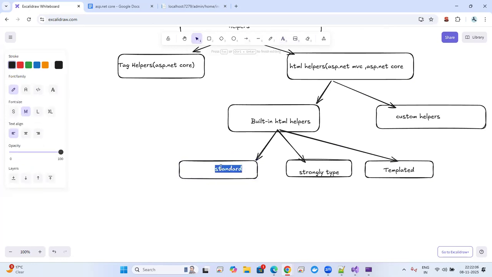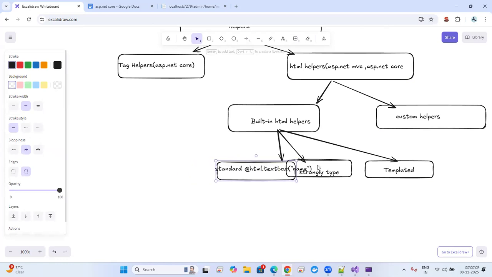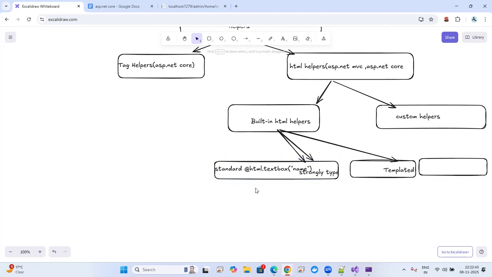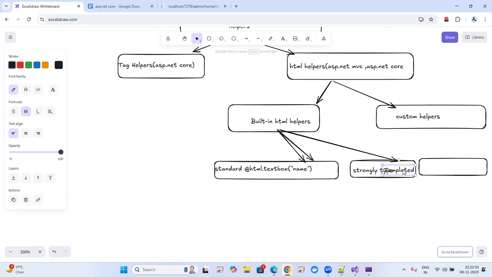You can also write it here, like @Html.TextBox with a name. This is the syntax of the standard helper. The template one goes here as well, and you can write it here.